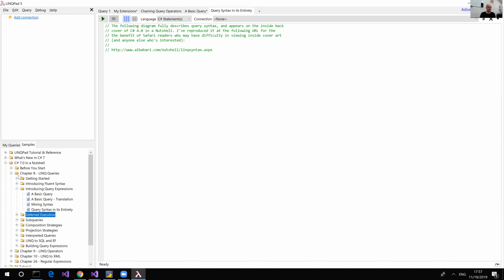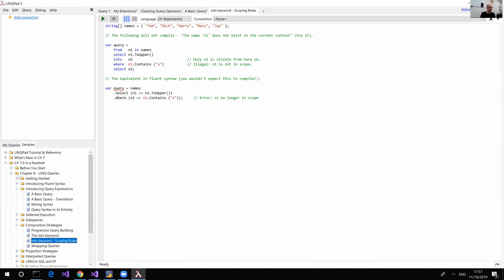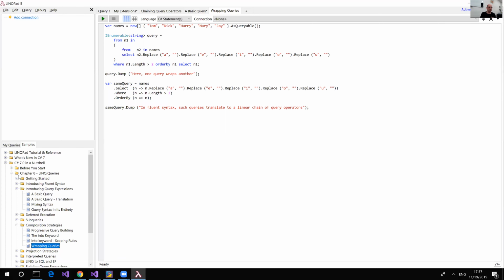You can also download other samples online from other books or Pluralsight courses. Sometimes the Pluralsight courses come with LINQPad samples. Then you can just go through the different code snippets, actually execute them, and play around with them. It's a really, really fast and easy way of learning LINQ queries and learning various topics.